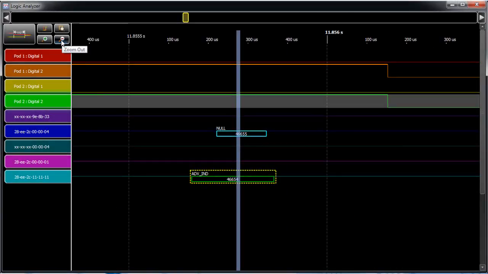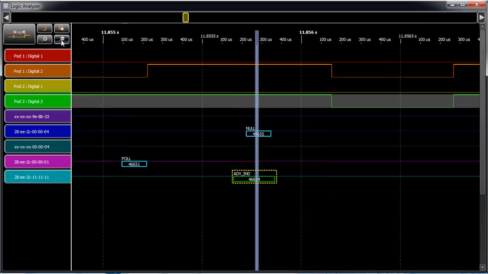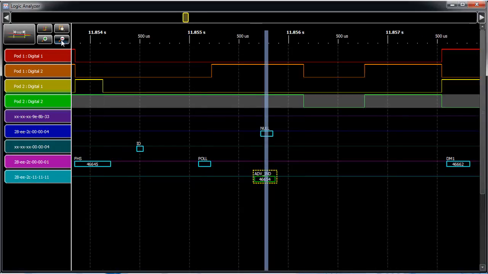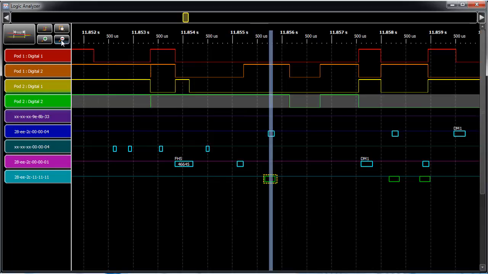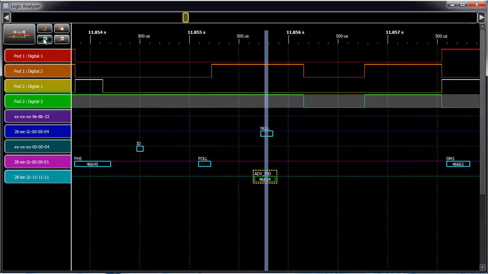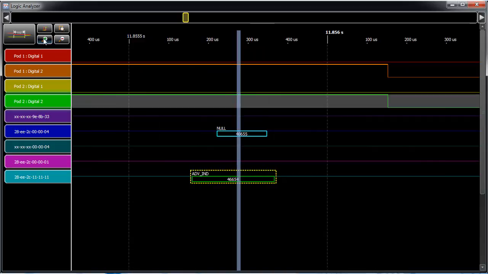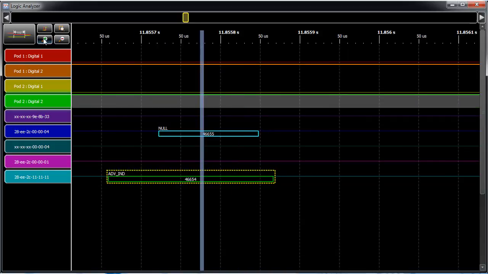Zooming out from this display can be done with the Tools Zoom Out button. Click repeatedly and the timeline view shows more time. The viewport also gets wider. Zoom in using the Tools Zoom In button. The timeline and viewport respond accordingly.